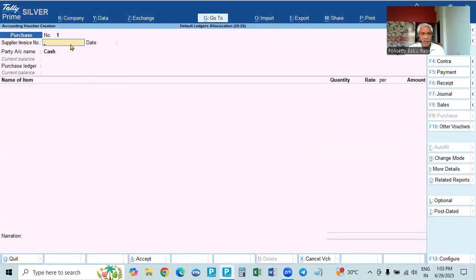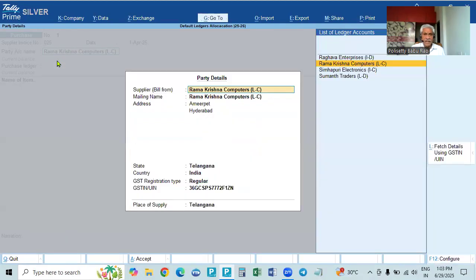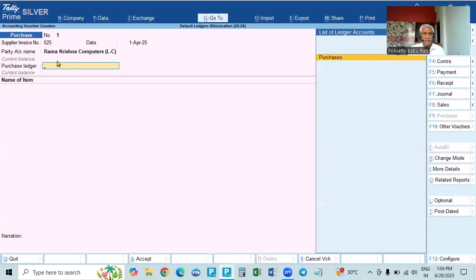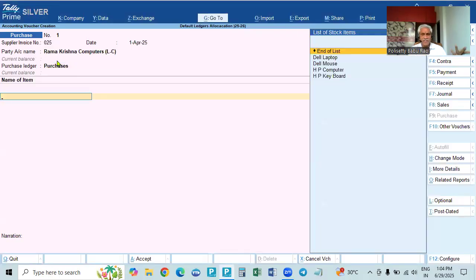By default, we'll make the entry and this number will continue. When you are making the entries, we will enter the supplier number. For example, when you are purchasing, you purchase from a creditor. So I will purchase from a local creditor. Accept. This is the details of the party. And we are purchasing goods. We know how to create the purchase ledgers, everything is the same.